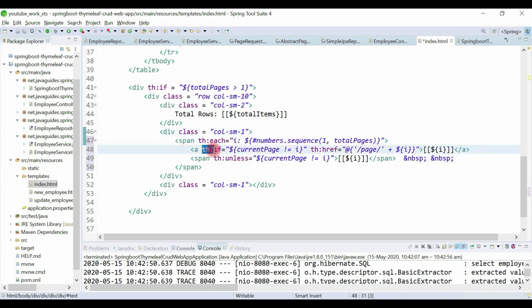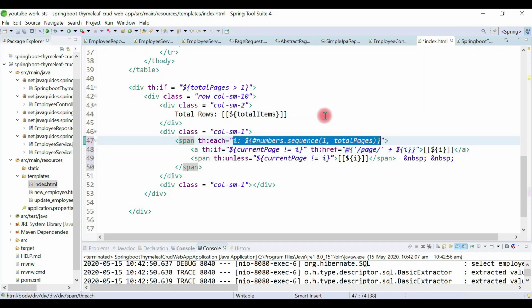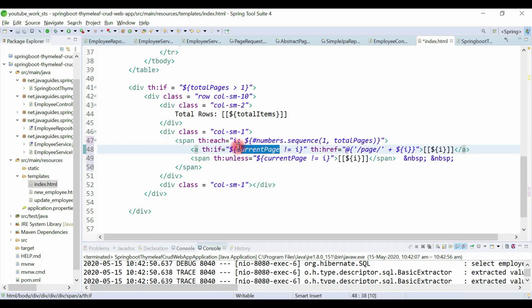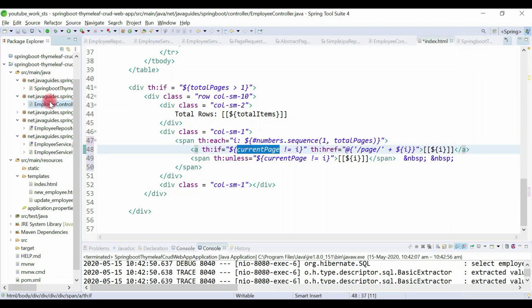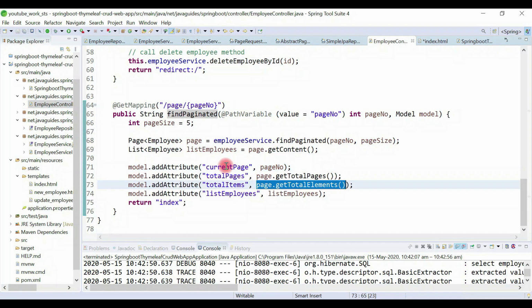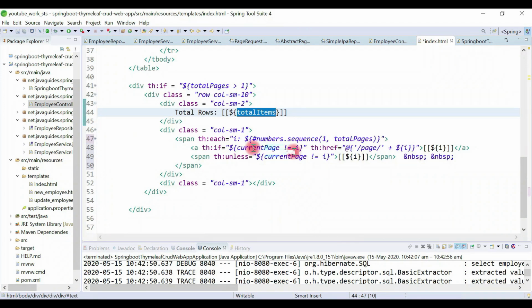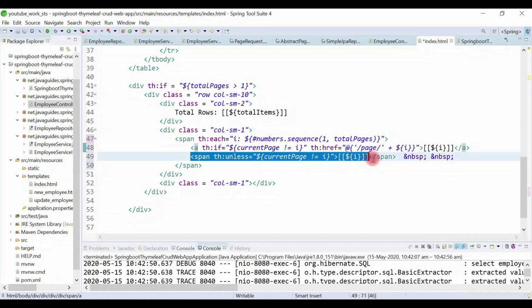Okay, and look at here, this is the Thymeleaf if condition. So here we are just checking that if the current page is not equal to i. Let us say there is a sequence from 1 to 10, and if the current page is 2, and this is the current page that we got from the controller, right? So from here, okay, let us say current page is 1 and this page i is 2, then this condition is true, and then it prints a hyperlink. Okay, unless it prints a text here.